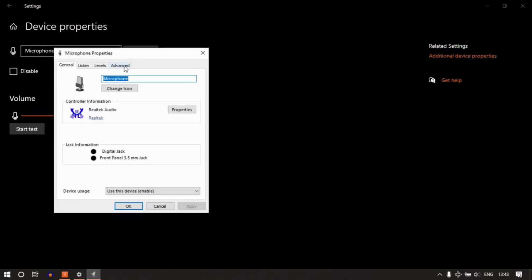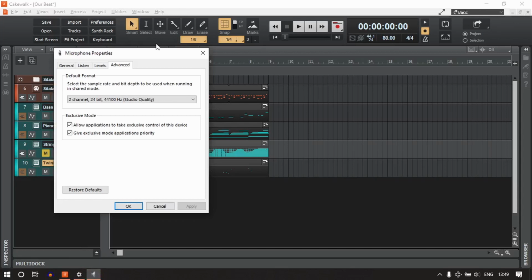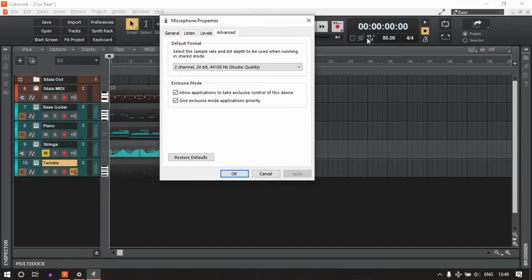Now, the most important setting that we have to look into is inside device properties and additional device properties. Here inside the advanced tab, we can see the format in which the sound will be recorded. And we have this two channels, 24-bit, 44,100 Hz selected. Now, this is a pretty standard format while we are dealing with the song. In Cakewalk, we have the exact same thing here, 44.1 kHz and 24-bit depth. If this is not the exact same as this format here, it might cause some errors.